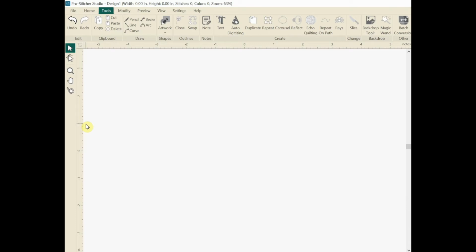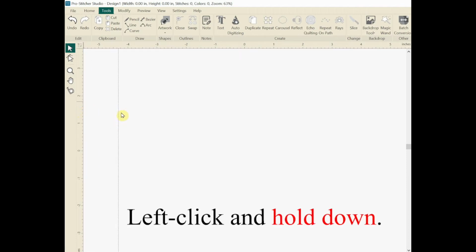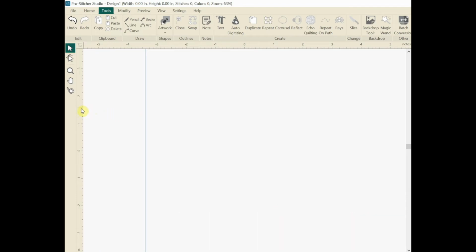So sometimes you want to have a guideline. I like using them when I want to make sure that my start and stop points of a design line up on the same plane. Well, to get the guideline, all you have to do is come over to the ruler and left click and then drag it out, and then you'll see there's a guideline. Now you can do this for as many guidelines as you want.